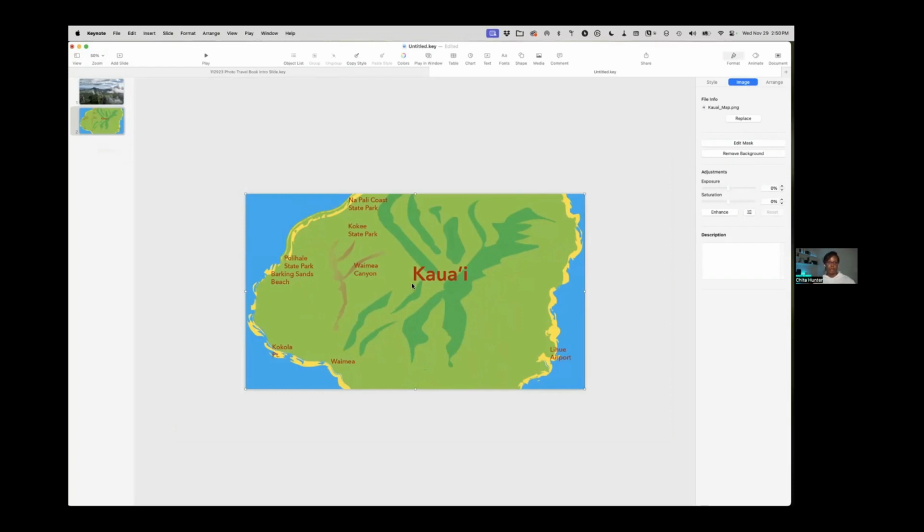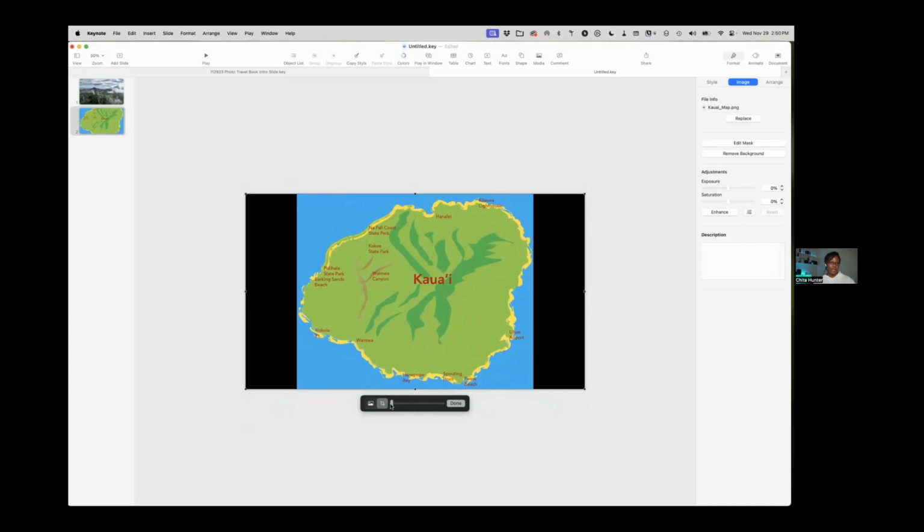If I want to edit this to bring it into the slide, I can do several things. I can go over to the inspector. I can click on Edit Mask, and it shows me the entire image. I can also double click, and it shows me the very same thing. So once that happens, it gives me this Edit Mask bar here where I can take the slider and drag it down so that it is the size that I want. And then I'm going to choose Done.